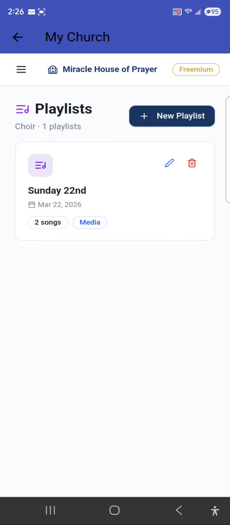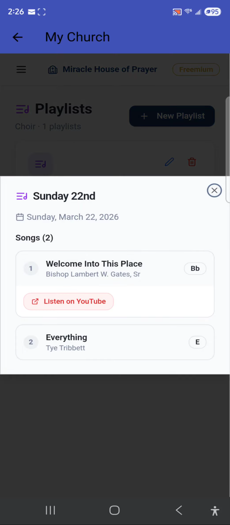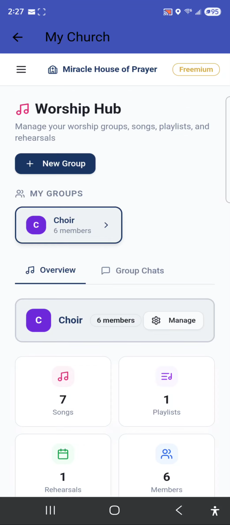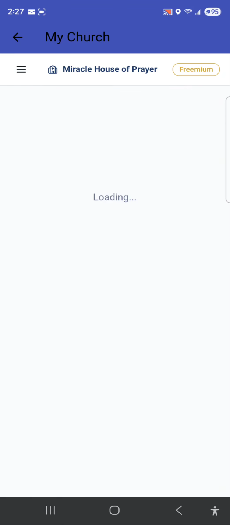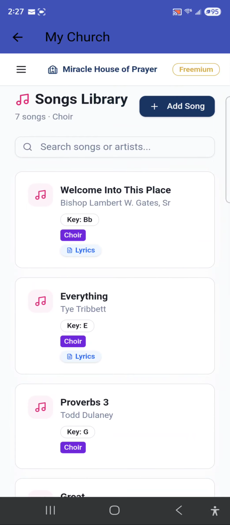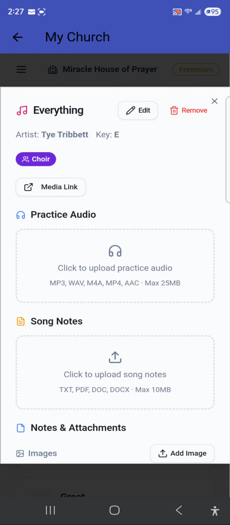And then once they see it, they'll be able to say, okay, the ones that didn't come to rehearsal, I need to make sure I practice Welcome Into This Place and everything. And they can go back and listen to it. That's on the playlist. If you don't have the YouTube link on the song list, they can go to the library and look at everything in Welcome Into This Place.